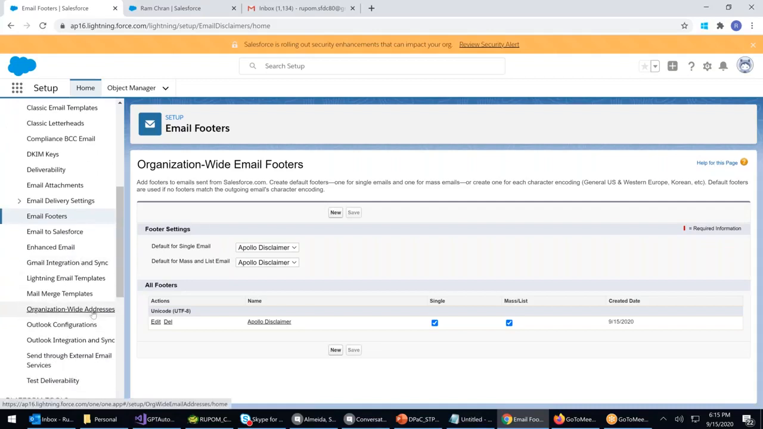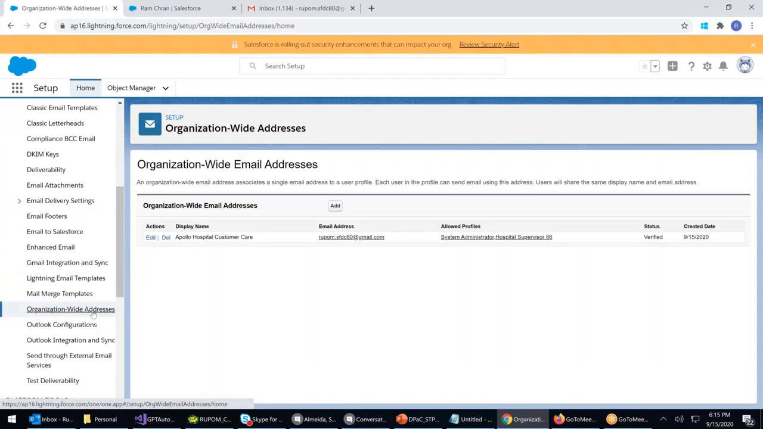Next, organization-wide email address. Every email that goes out, I want it to go out from a customer care box. We will create an organization-wide email address and give access based on profile. Only those set of users can then send on behalf of customer care. They can send email to the customer. We call them organization email addresses.